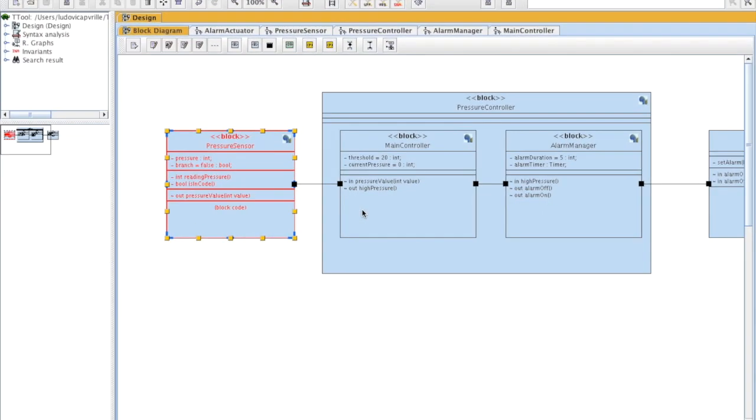Hello, this video shows how to generate code from TTool and how to use this code efficiently. Okay, so here I've opened the pressure controller, which is available on the TTool repository of models.